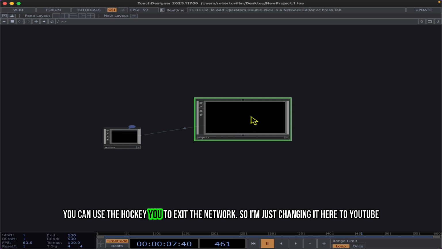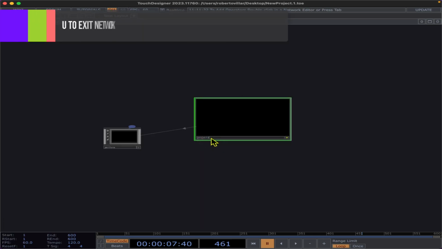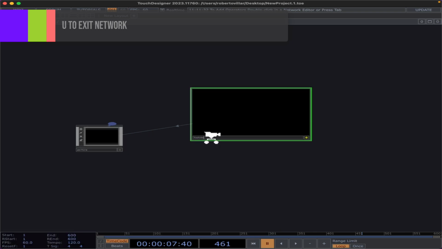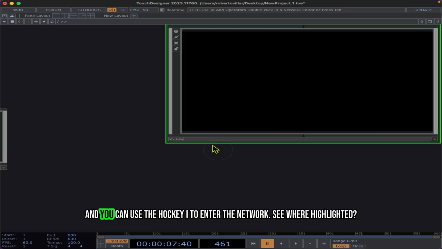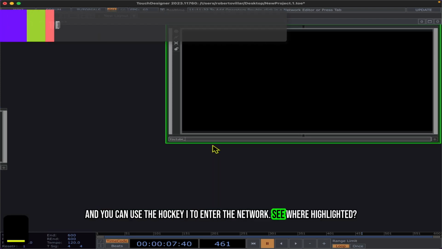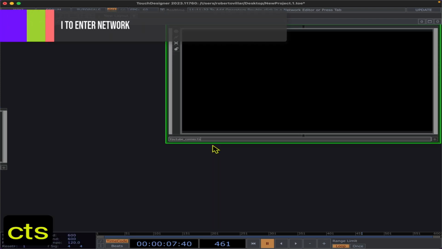You can use the hotkey U to exit the network. So I'm just changing it here to YouTube. And you can use the hotkey I to enter the network. See where highlighted?